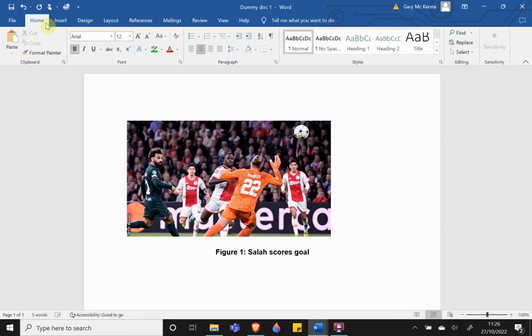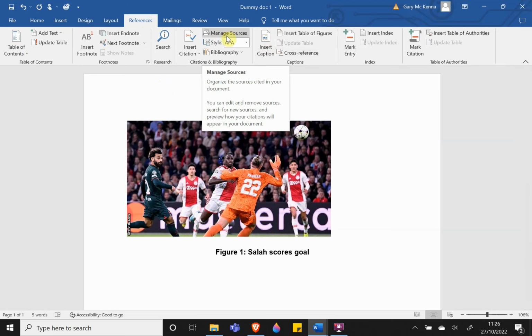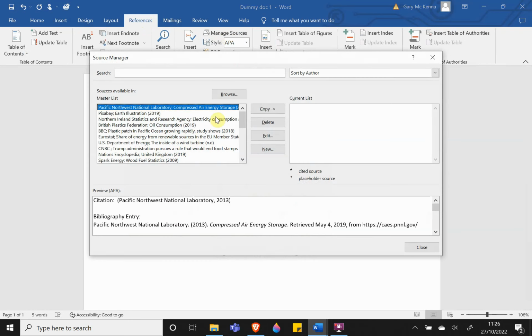Now inside Word itself, to insert a reference, you'll start off in the Home tab, but if you come across the tab called References, select it, and you'll see there's a huge number of options here. If you come roughly to the center of the screen, you'll see a wee tab called Manage Sources, and if you click that, that will bring up a large number of options.